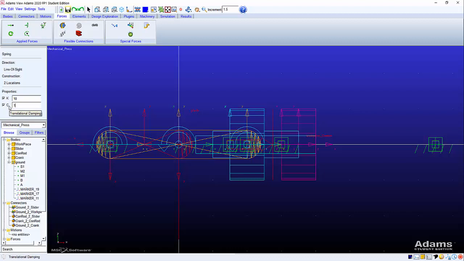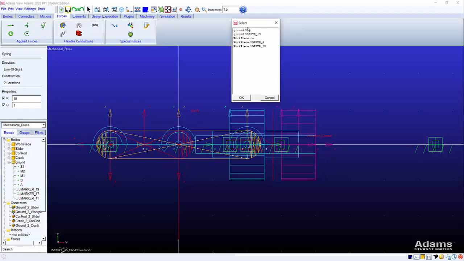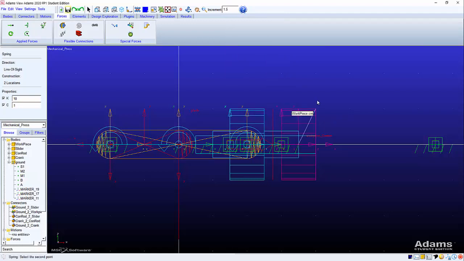Now Adams is asking you, where are you going to connect it? I'm going to connect it from this center, the workpiece center of mass. So you move your cursor until you see the name of the marker, workpiece center of mass. If you don't see the name, right click. It will give you all the objects in this area. So I will find workpiece center of mass. I will click OK.